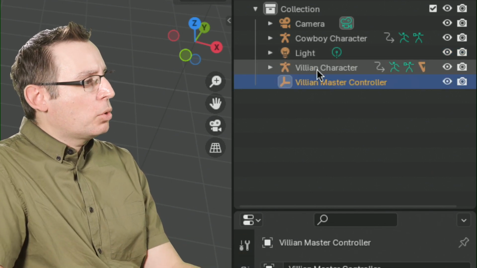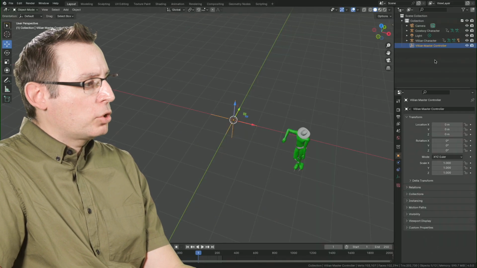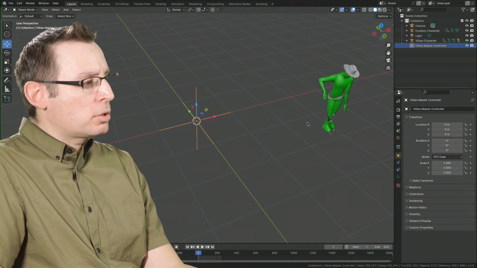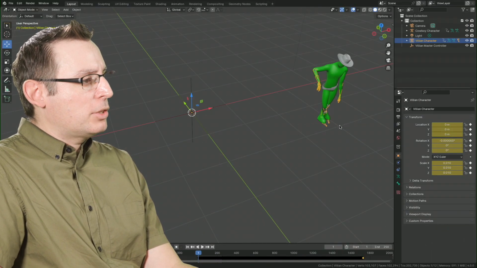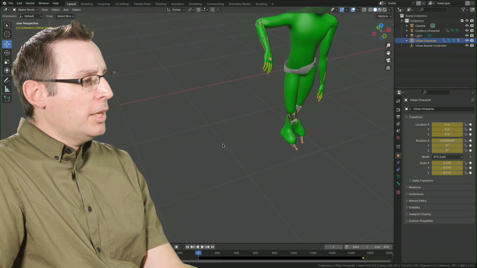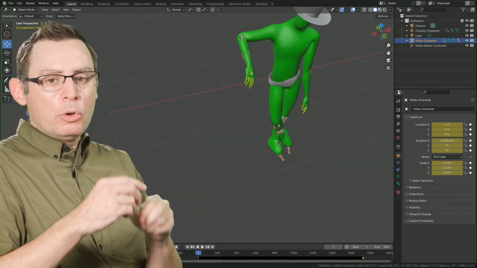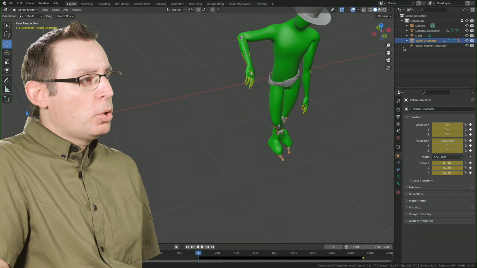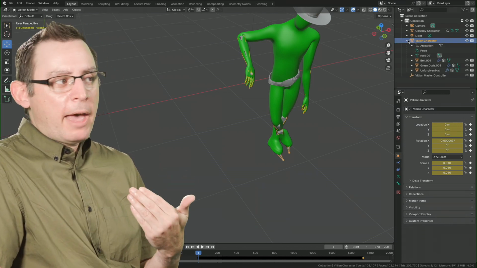There we go. And so we're going to parent the villain character to the villain master controller. Now, the way that we do this is through the armature. We're going to select the armature, and the fastest and easiest way to select the armature is just to grab one of the bones that are sticking out the front here. If you're in object mode, you're going to select the entire armature. You can always go back over into the outliner and grab that root bone as well. It's six of one, half a dozen of the other.